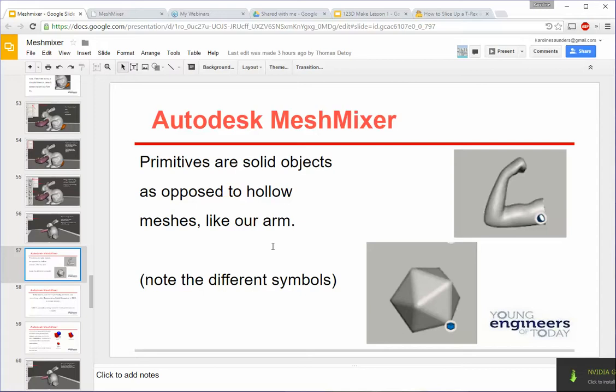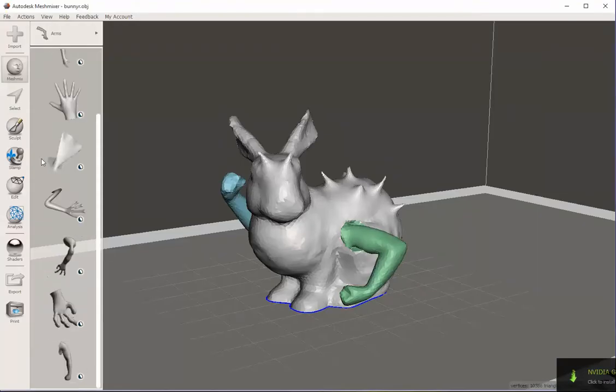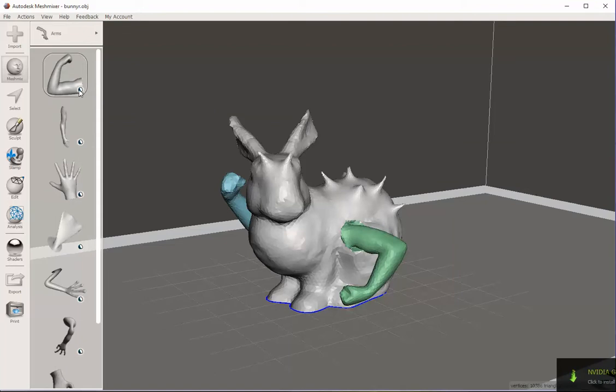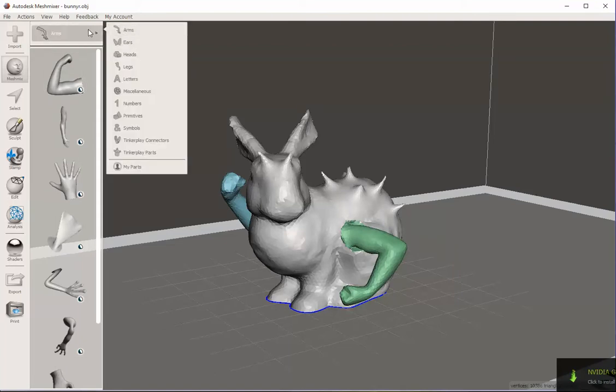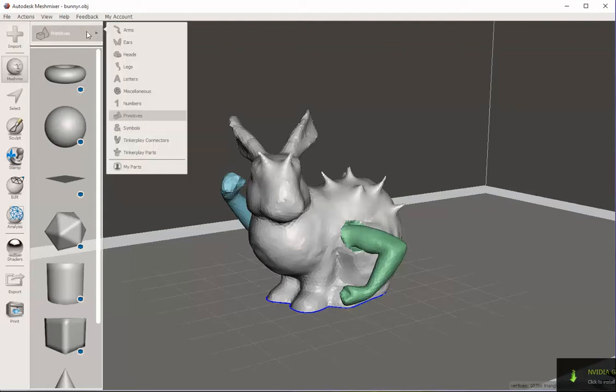We've been talking about primitives, and we've been talking about hollow, and meshes, some crazy stuff here. But what I want you to notice, if you go into the Meshmix tab, you'll see a couple of different little icons right beside them. So the arms are sort of the hollow guy, primitives are solid, or sort of the solid square, or cube, sorry.